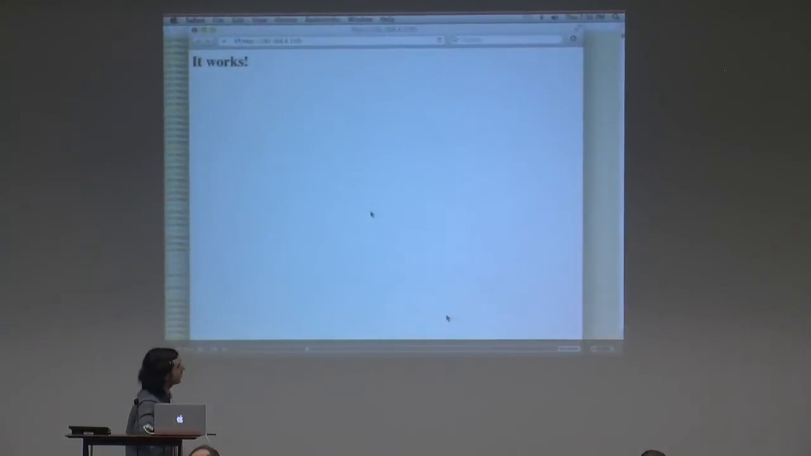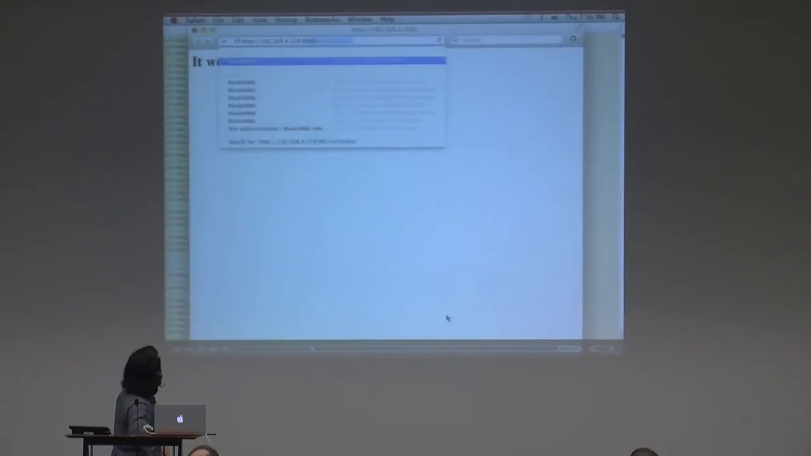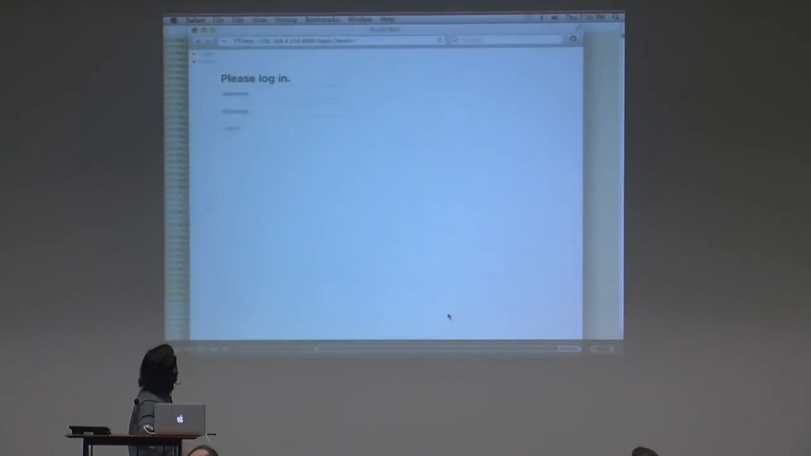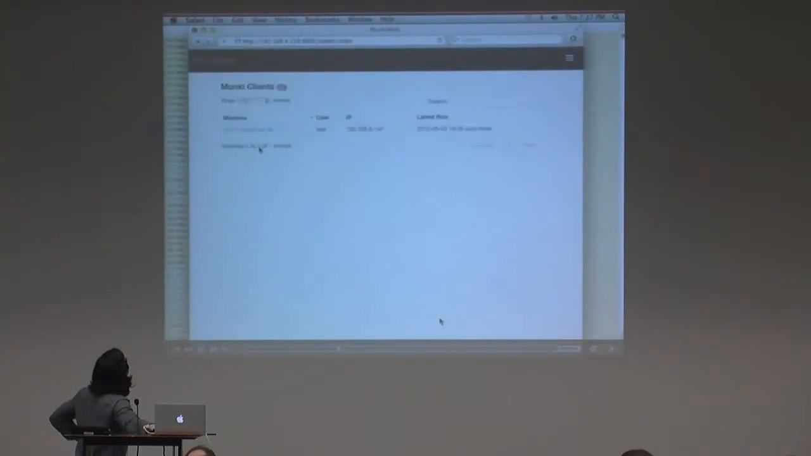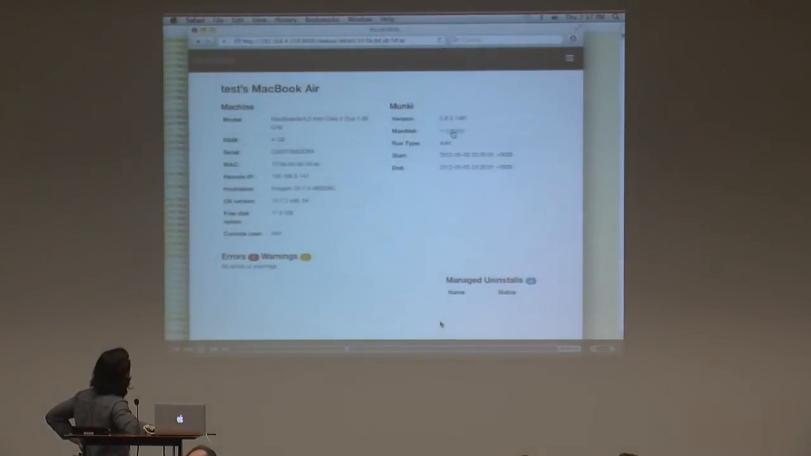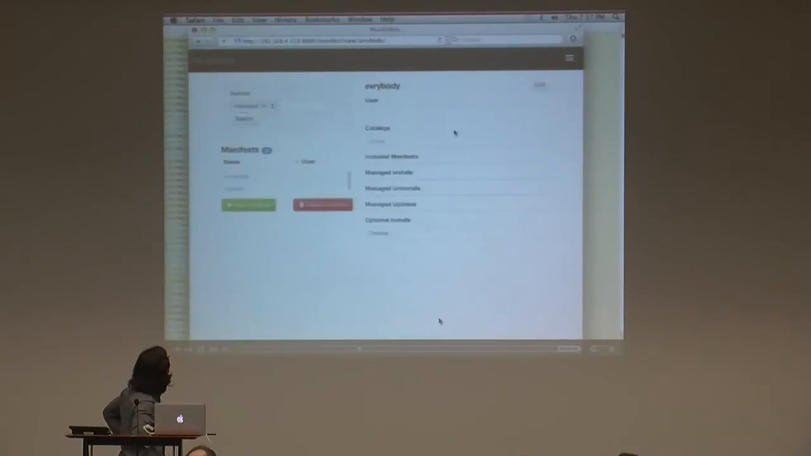No, wait, it works, but am I going to go to Munki repo? Oh, what's this? Oh, I'm logging in as root. The password is Greg. Hey, I got some clients. They've checked in. Have they done anything? Not really. Okay, but I made a manifest for everybody. Let's check out what's in that manifest.